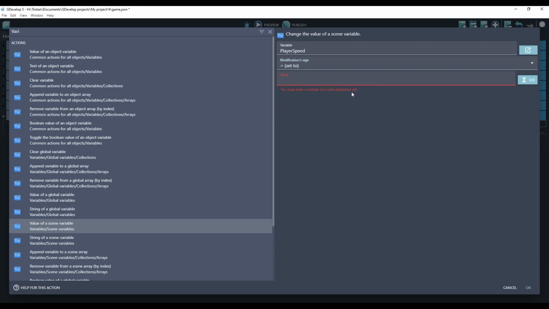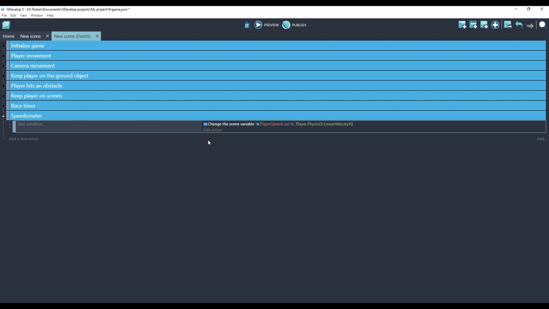To find out what our speed is, let's start by typing our object name. At the top here where it says physics 2, this will give us access to the properties that are specific to the physics 2 behavior. There are a ton of things you can learn about the object. The one that we are most interested in is this linear velocity in the y direction. Okay, that saves it as a variable. However, there's nothing for us to look at.